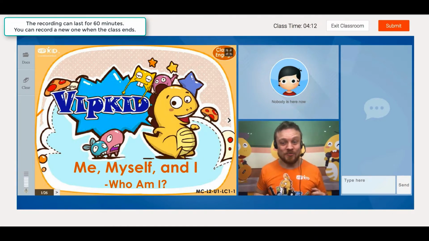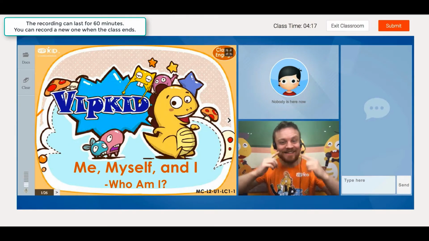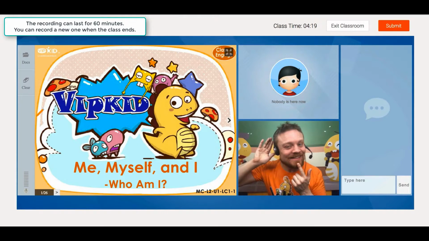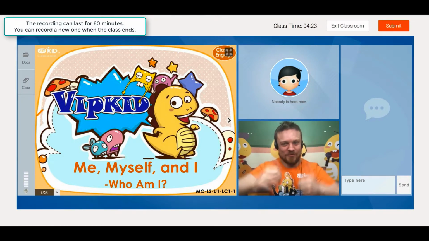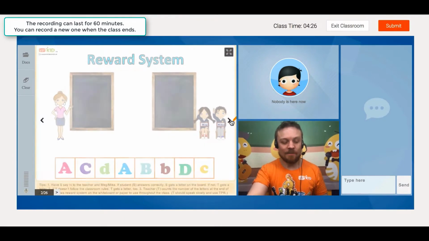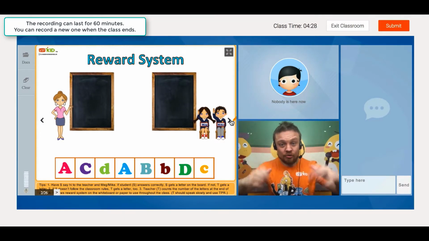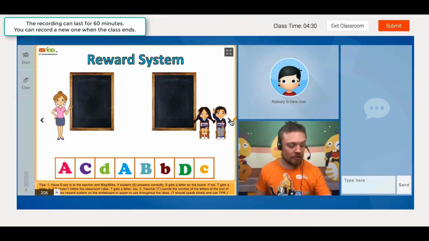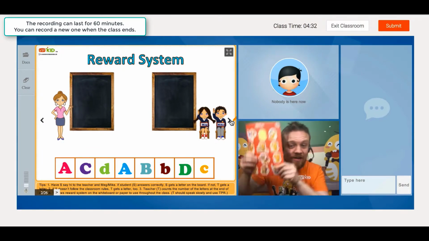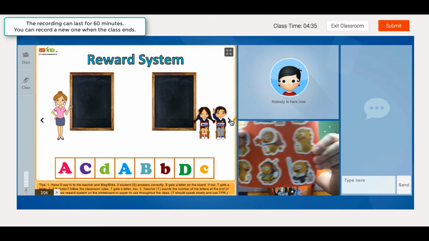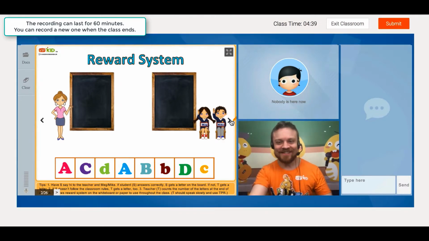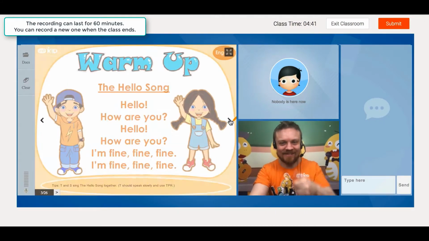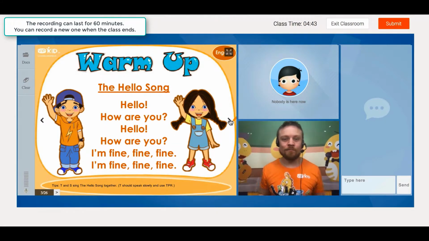How are you? I'm happy. Are you ready? Let's go. Bao Bao, when you do a good job, you get a sticker. A dino sticker. Let's sing.